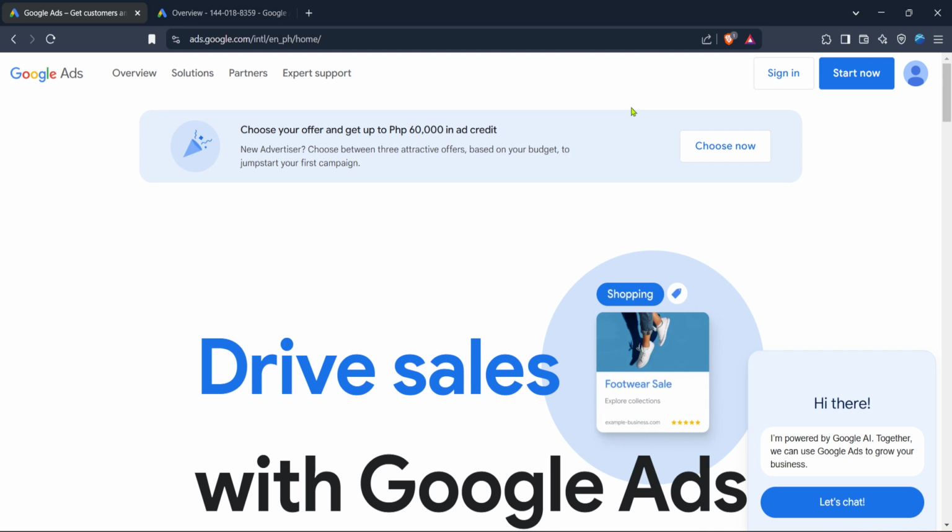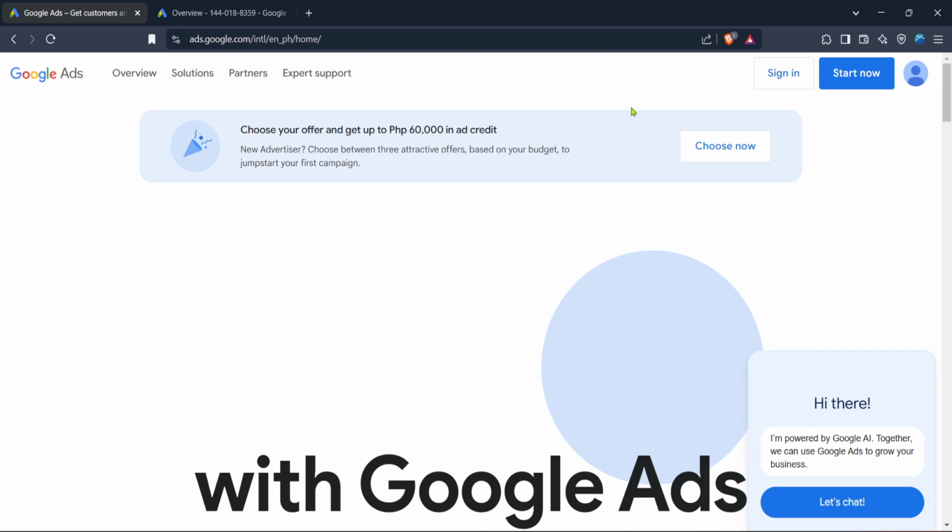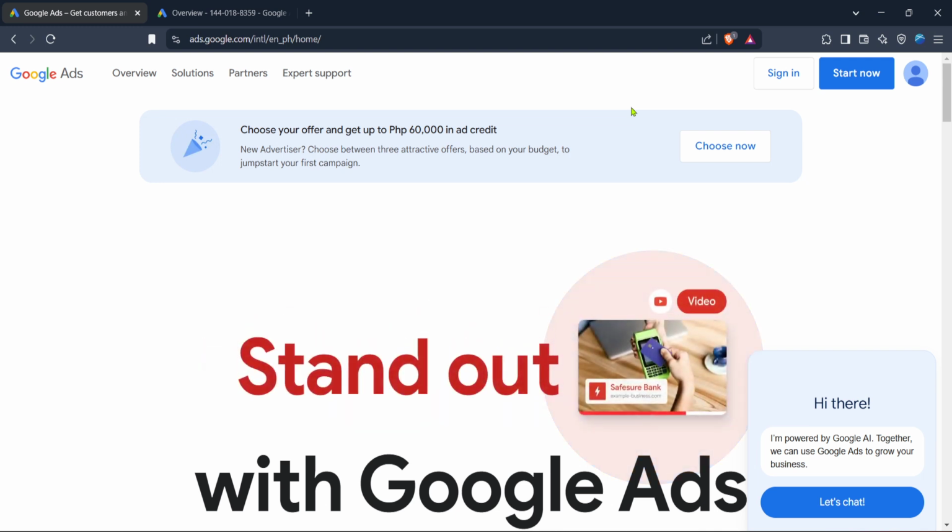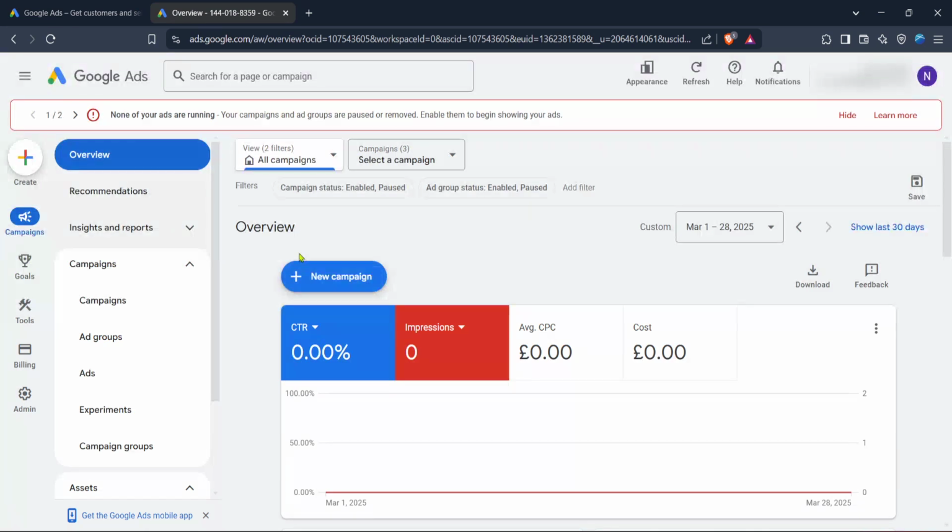After signing in, you'll be directed to what we call the Google Ads home. Think of this as your main dashboard where all the magic happens. Here you can have an overview of your campaigns, check performance metrics, and of course create ad groups.